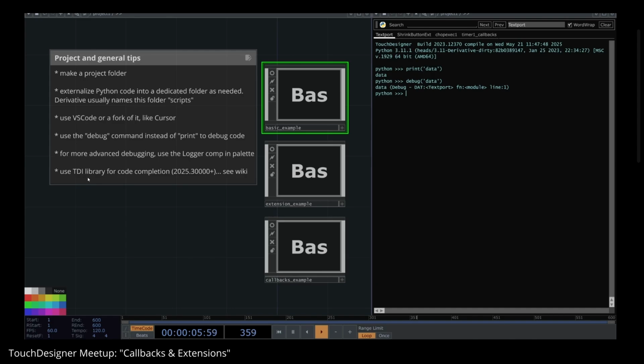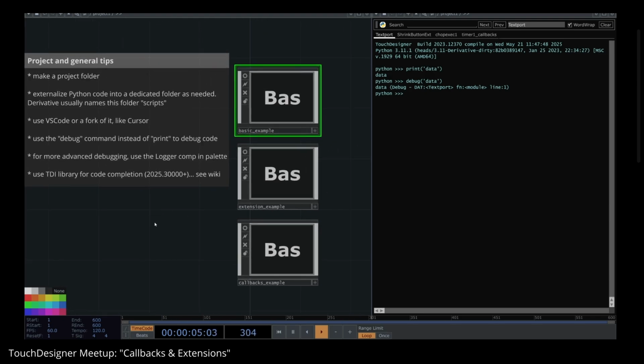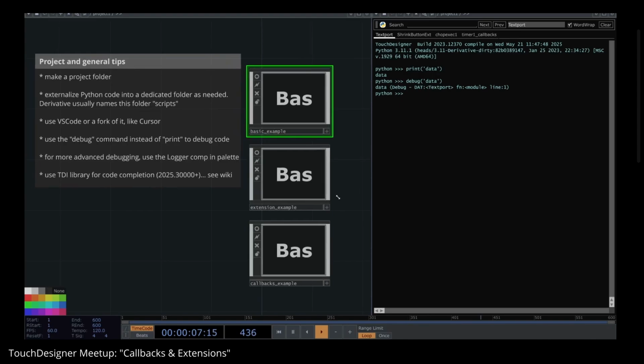And then we have this very new feature in the current experimental, and later we'll have the TDI library, which does a lot of code completion for you and will tell you about TouchDesigner objects. It's aware of all of the operators and the parameters on them, etc. The TDI library will help you when you're coding using VS Code. I won't go deeply into how to set that up, but it's in the wiki. So definitely use that if you're using the experimental version.